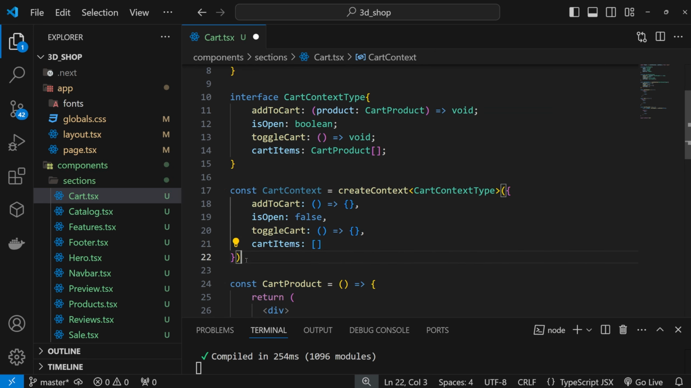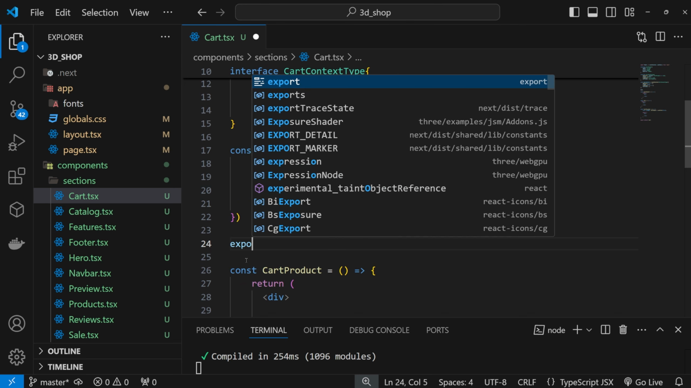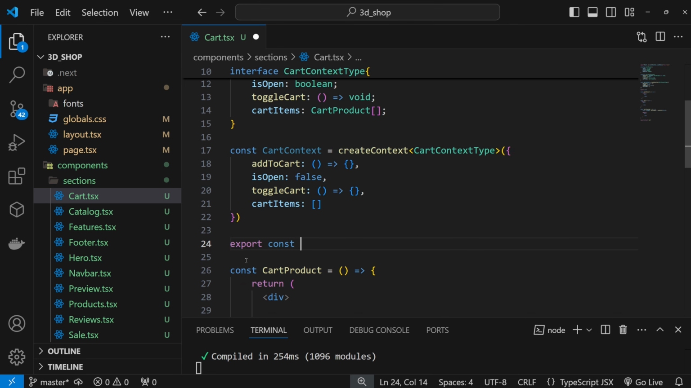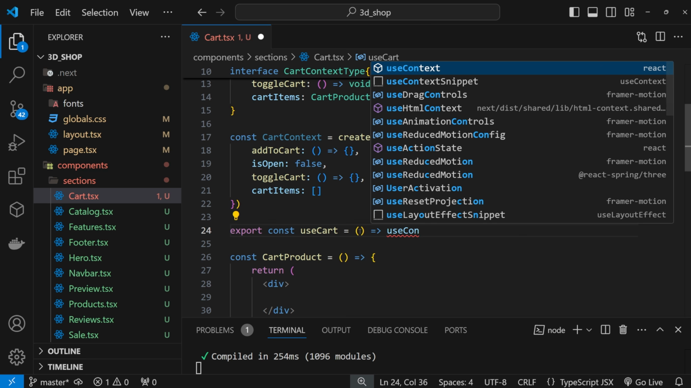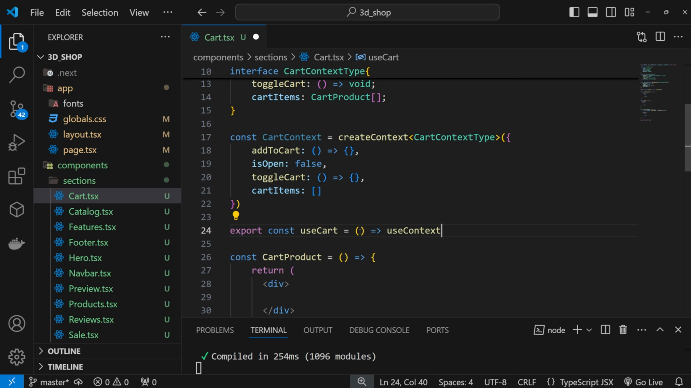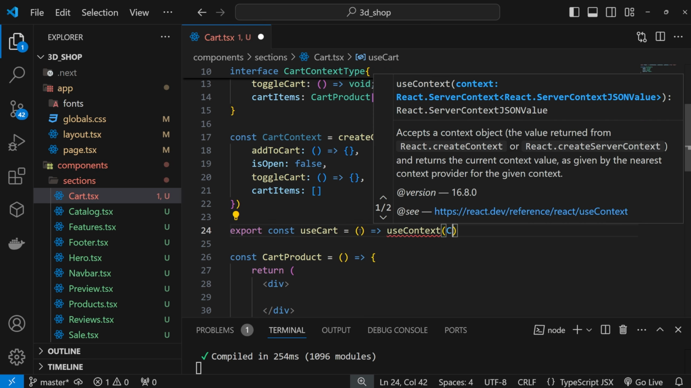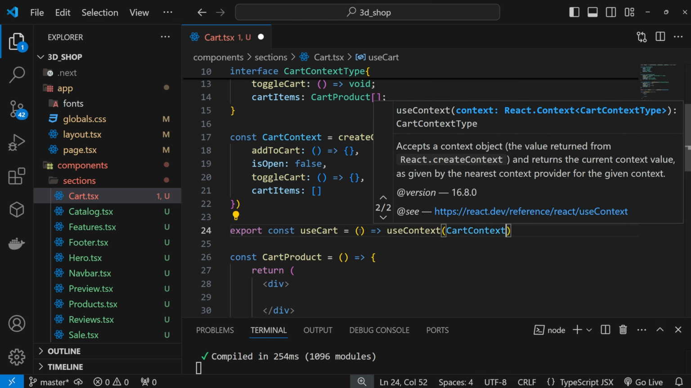And finally what we need to do is create a custom hook called useCart. So create export const called useCart, which is equal to brackets, and then we return useContext imported from React and as a parameter set cart context, like this.